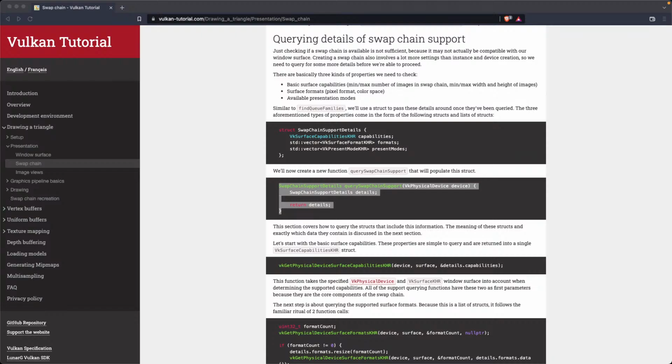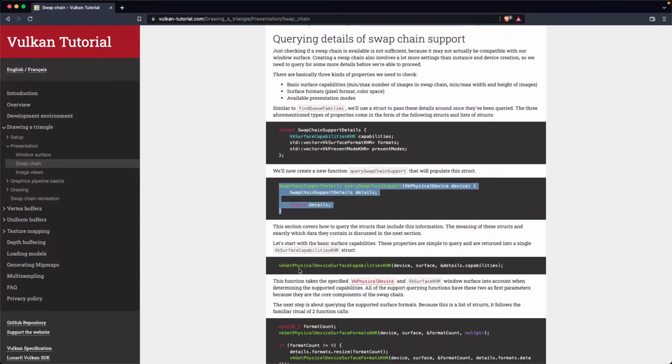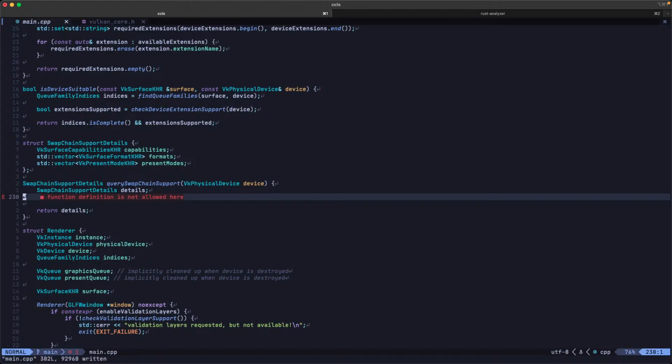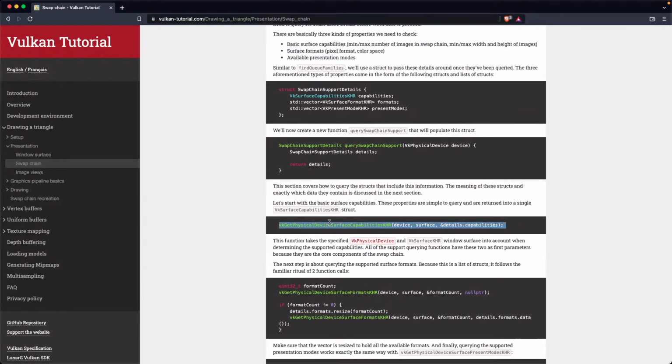Let's do like this. Okay. So let's go here. Oh wait, I already did that. Okay. So we're basically going to get the physical device capabilities. And I think all this stuff goes in here.